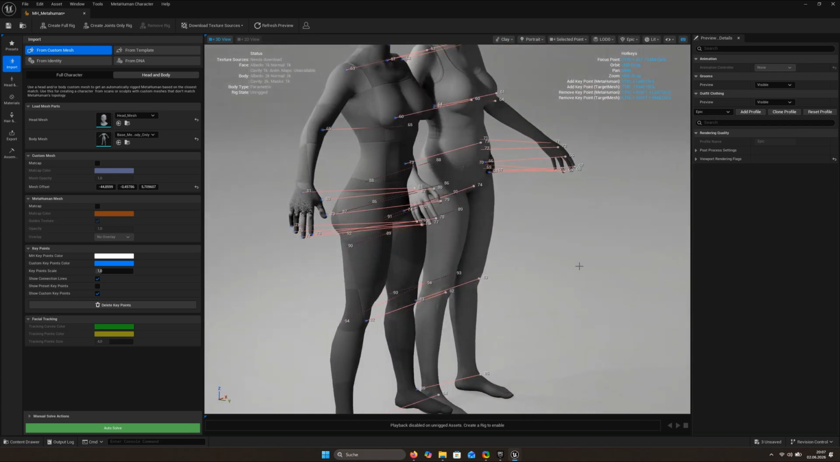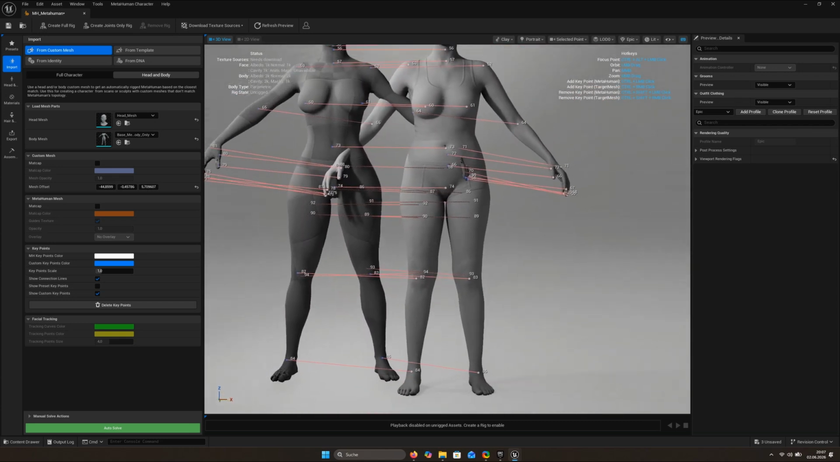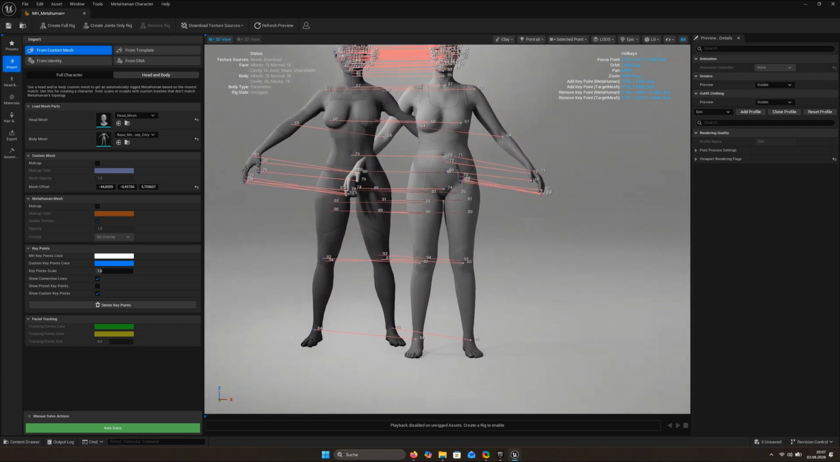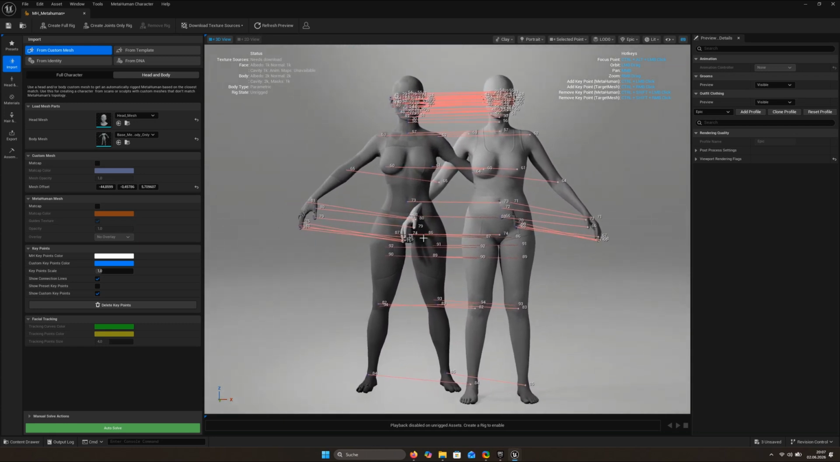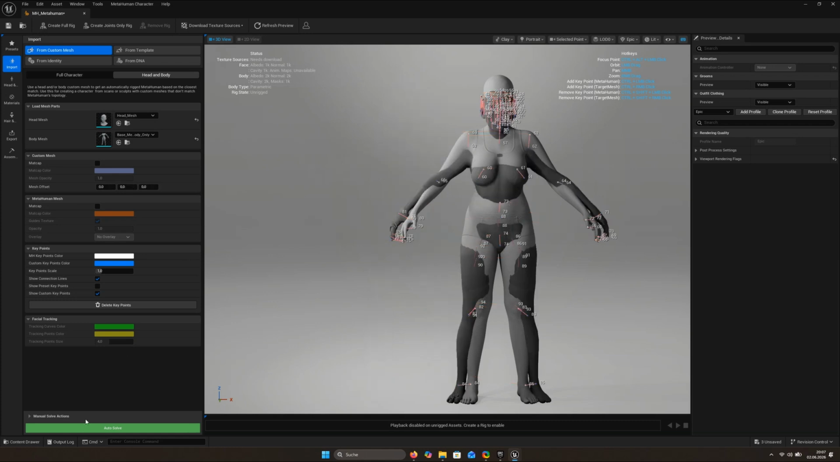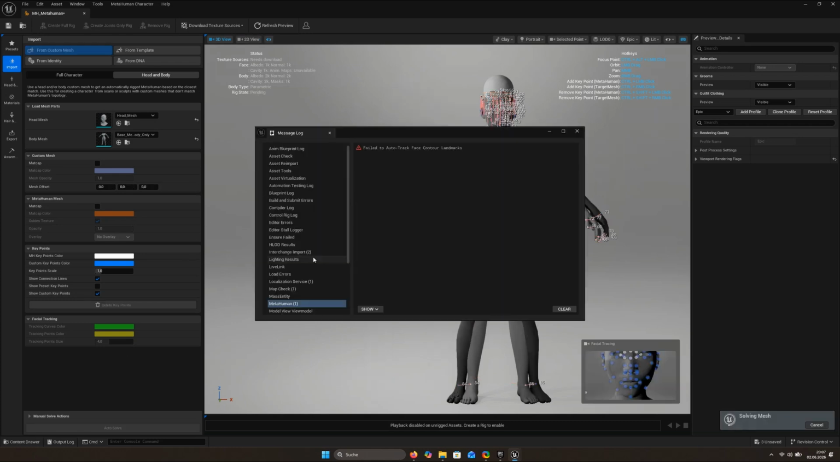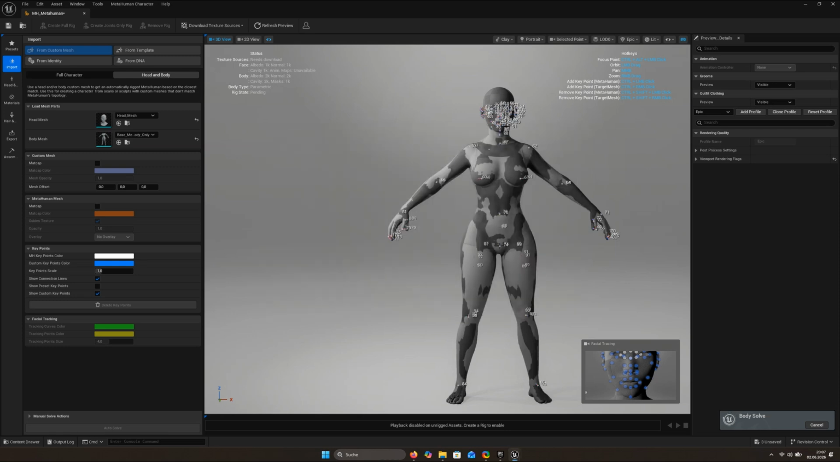And once you're done with your points here, you can just simply hit auto solve on the bottom left. And for the mesh offset, you don't really need to reset this one. Just hit auto solve. It's already enough. And it's going to take a little bit of time. You can see that it's solving the mesh, so body and head.